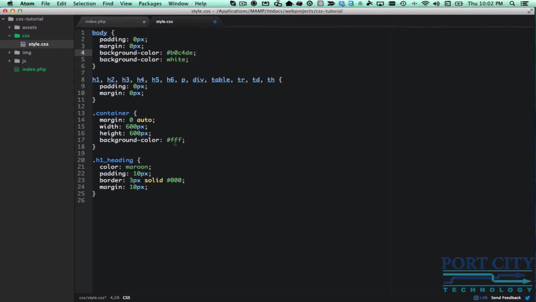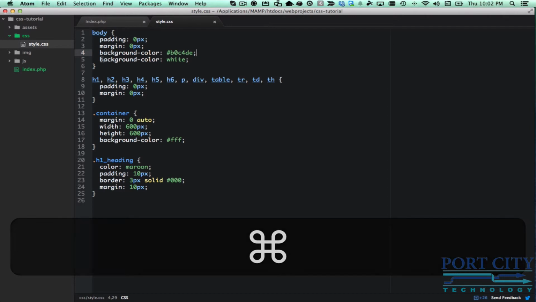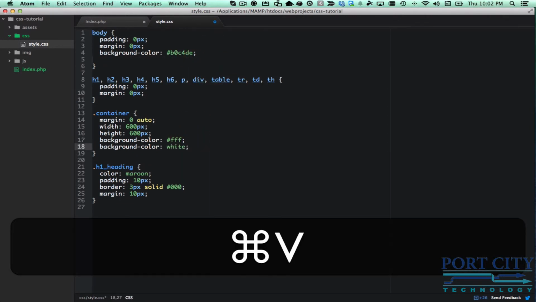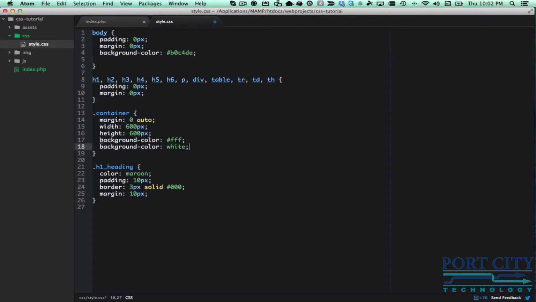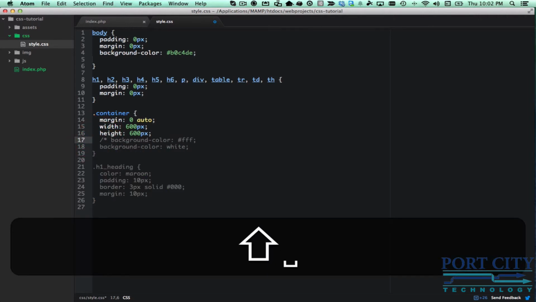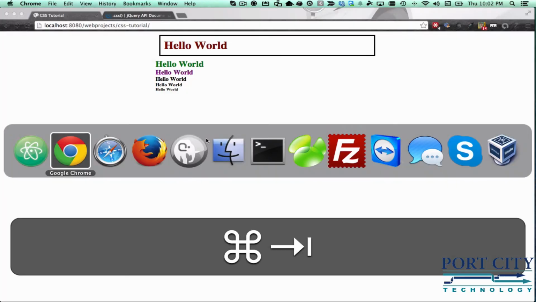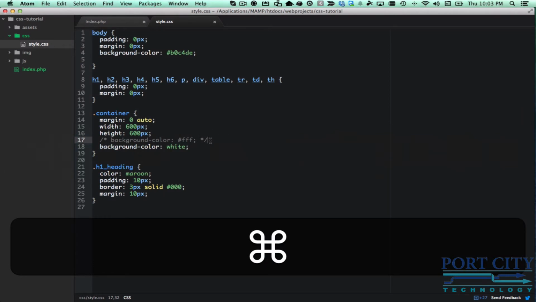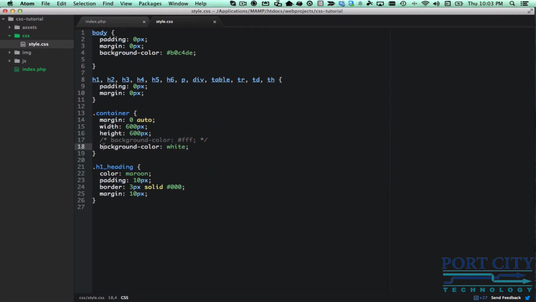I meant that to go down here. And we'll comment out this line. And now we should see a blue background with a white border.